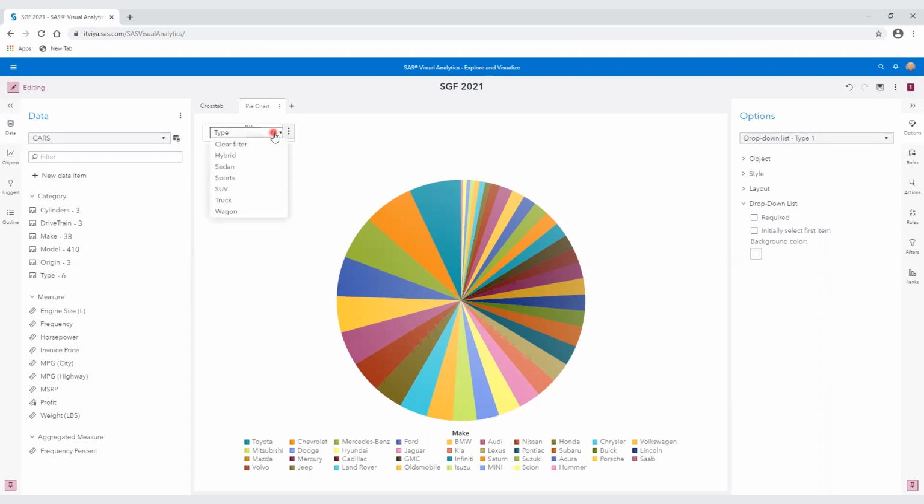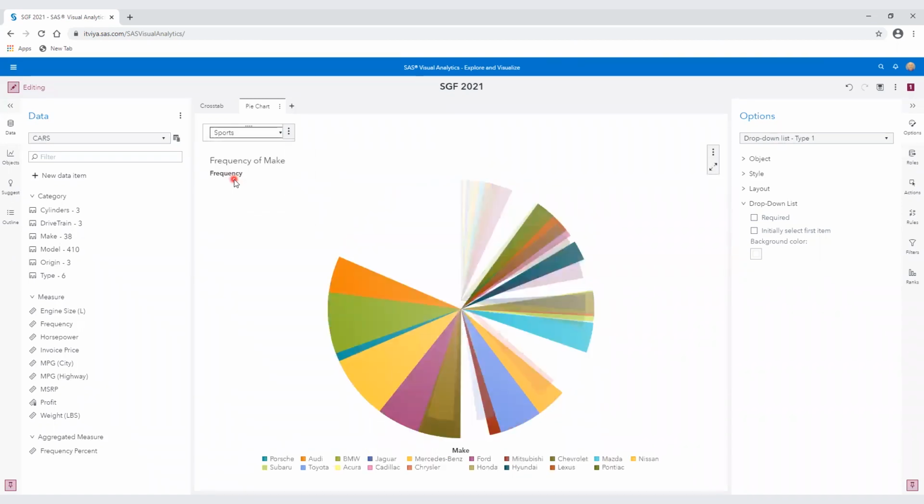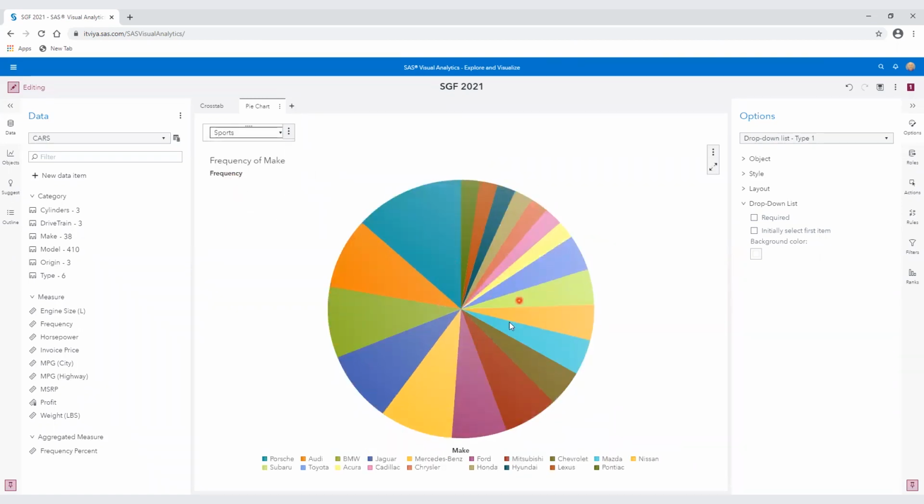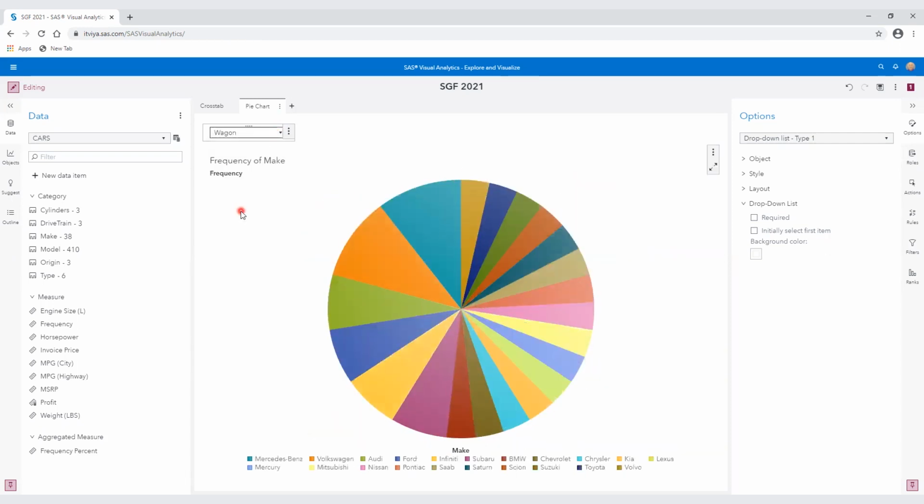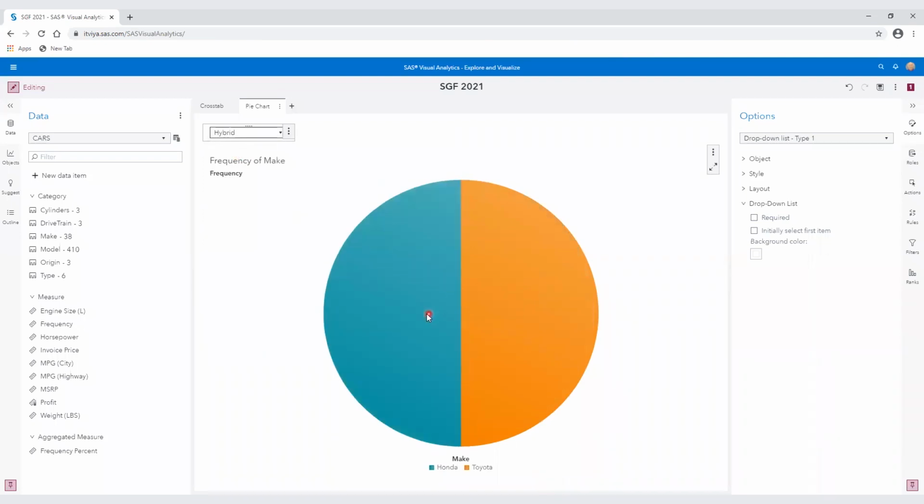So now I can select from it. What if I select sports? Okay, well, there's the make of sports cars, and there's a lot of makes of sports cars. Or I could select wagon. Who makes a wagon? We can see the manufacturers that make a wagon. Or what about hybrid? Only 2, only Honda and Toyota make a hybrid. This is old data, right? So that's why we only see 2 here. But again, how easy is that?